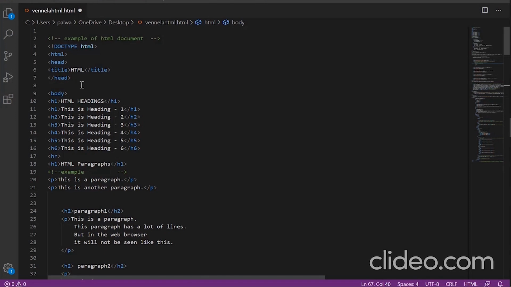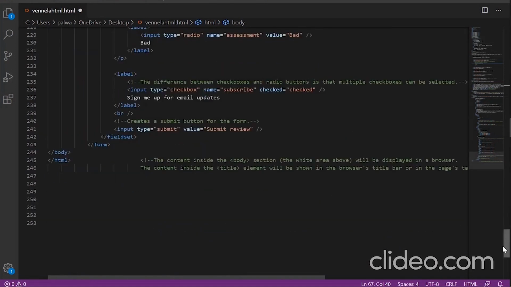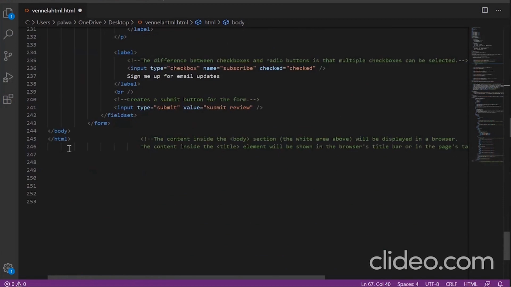And then comes the HTML tag. The HTML document begins with the HTML tag and ends with, let me show you, this. There's an extra slash.